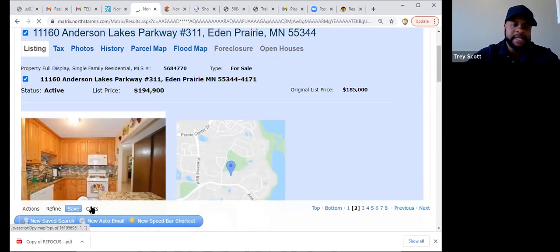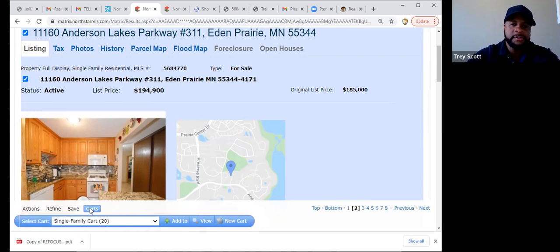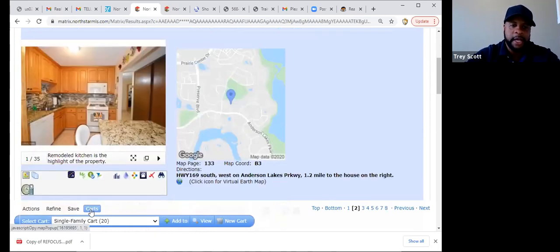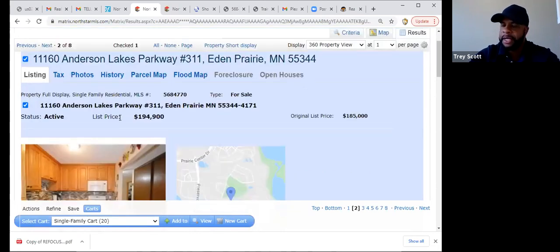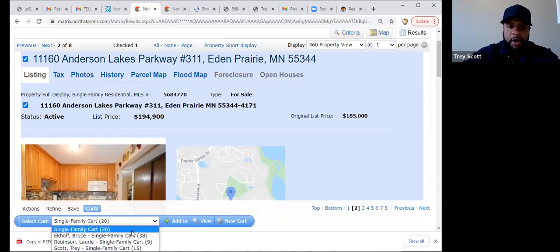Okay. And then the last thing is carts. So for the carts, okay, what you want to do is, for instance, if I don't want to send this to my buyer yet, but I think it'll be something they like, you can go ahead and put it in their cart to save it for them. So say I'll just put Trey Scott's cart right here.